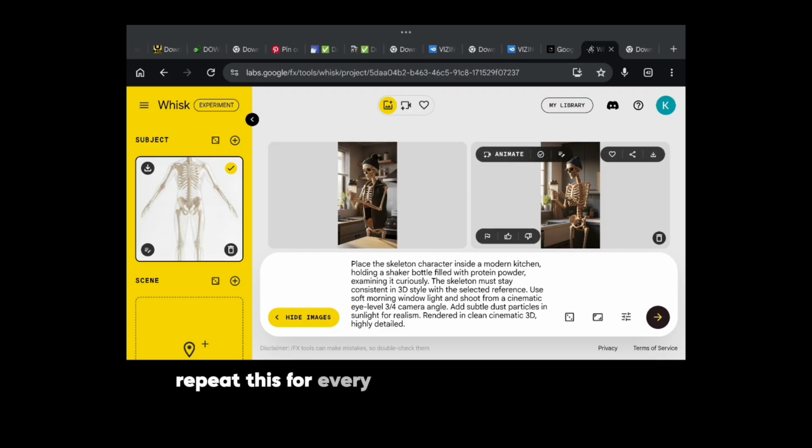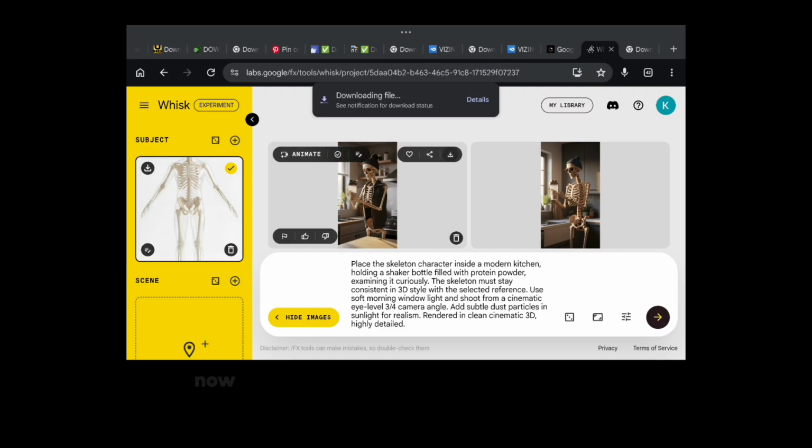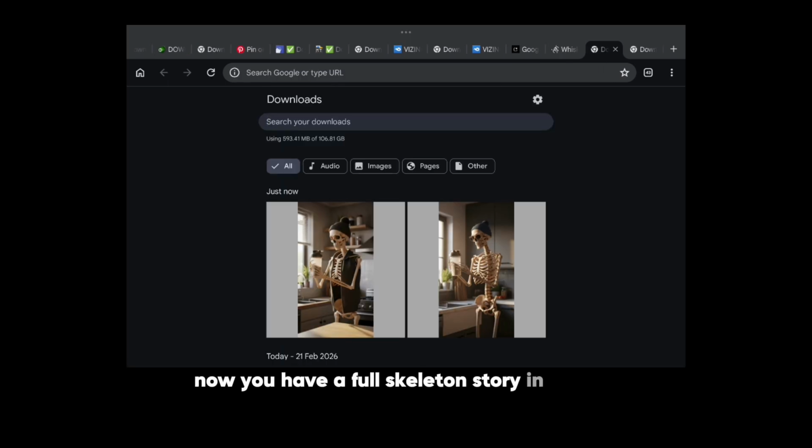Repeat this for every prompt ChatGPT gave you. Now you have a full skeleton story in images.